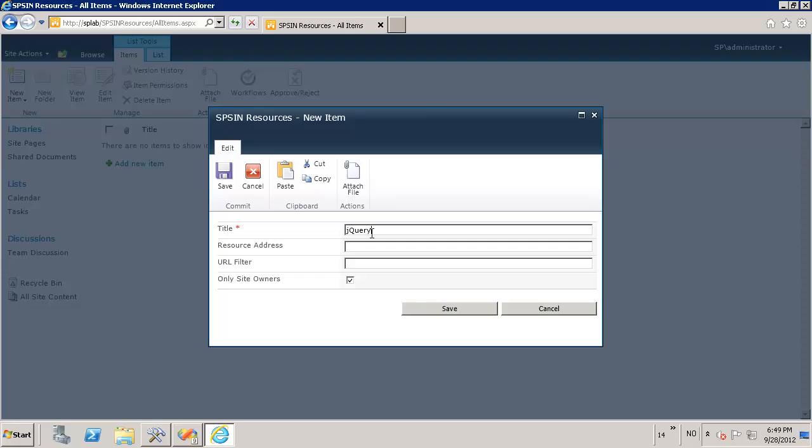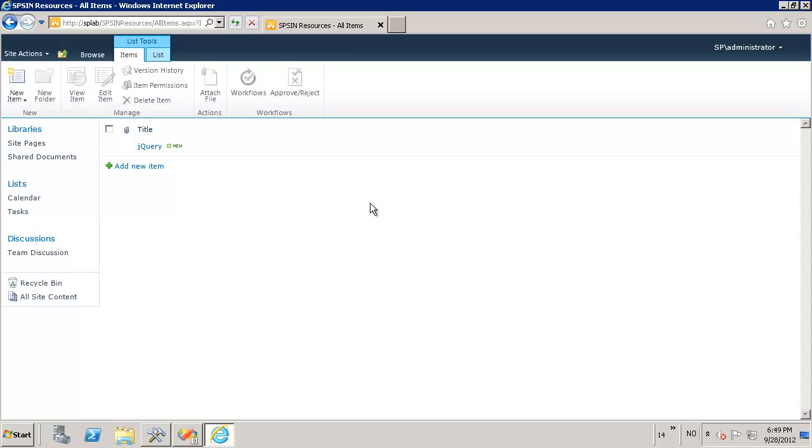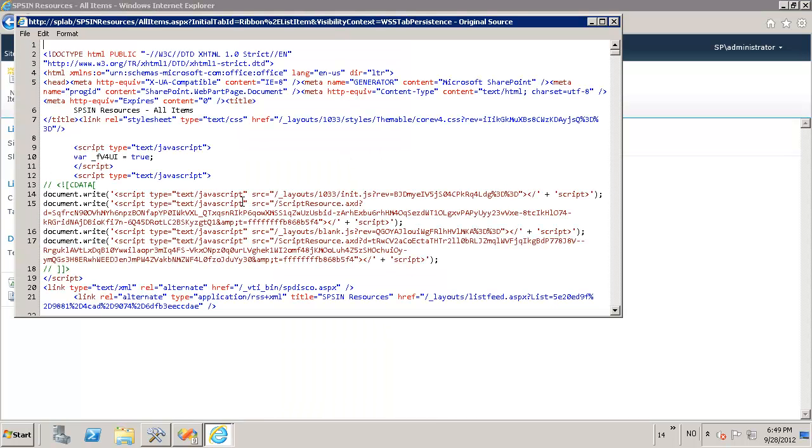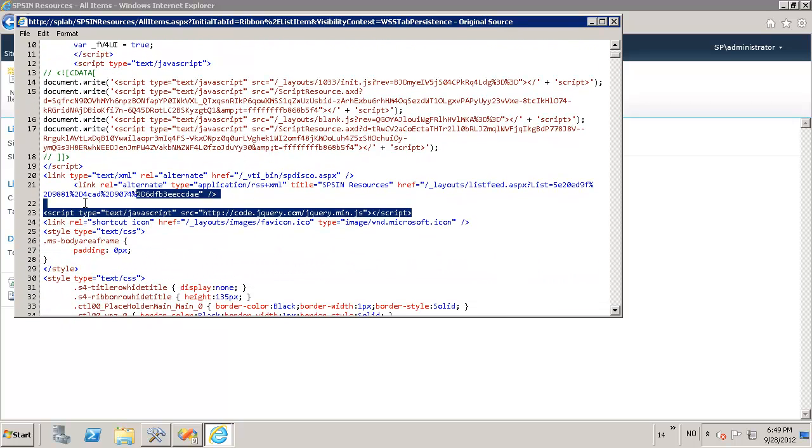So let's say that we want to add a jQuery reference here, because that's the only one I remember in my head. I'll try to keep my typing as simple as possible. The CDN for jQuery is code.jQuery.com/jQuery.min.js. I don't actually remember if this is correct, but it doesn't really matter. And as I said, the URL filter, you can add that if you want. And here's the column that I added as part of this content type, which is only site owners. I'll leave this on for the moment. Let's just save this now. And if you now look at the source, you'll see that we have a reference to this jQuery added to the page. So we know this is working, because I'm logged in as the site administrator.